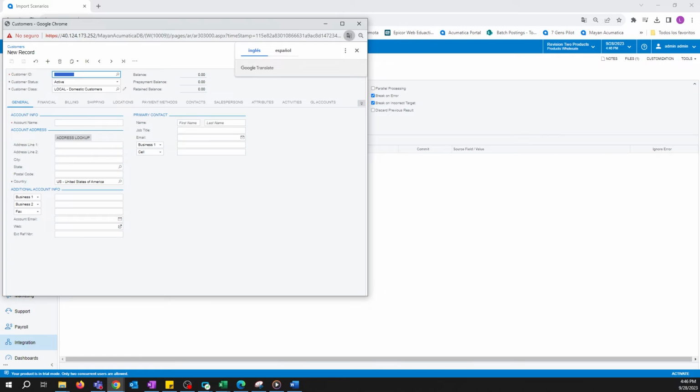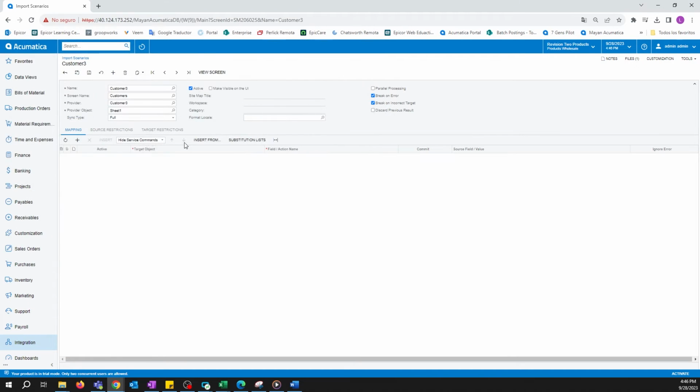Acumatica divides information in each screen into sections. For example, in the customer screen, the first section is the customer summary, where we can find fields like customer ID, customer status, and customer class. There is also a general section with subsections like primary contact and additional information, as well as address information. Each of these sections is known as the destination or target object, which is our first section to identify for mapping purposes. Let's start by mapping the first field, which will be customer summary.